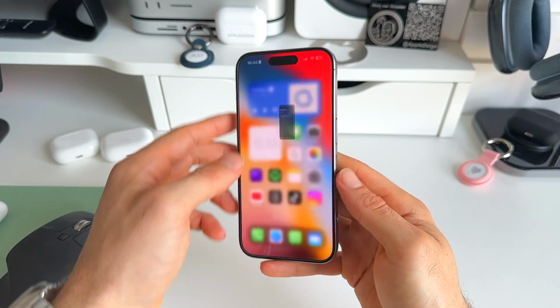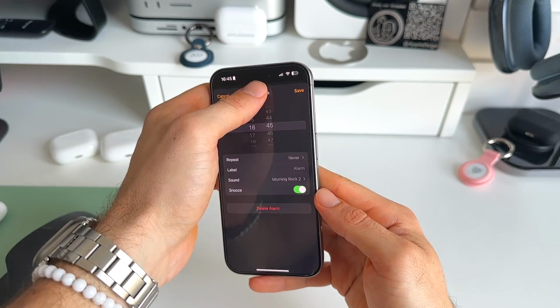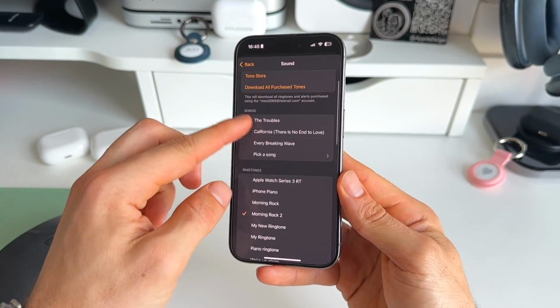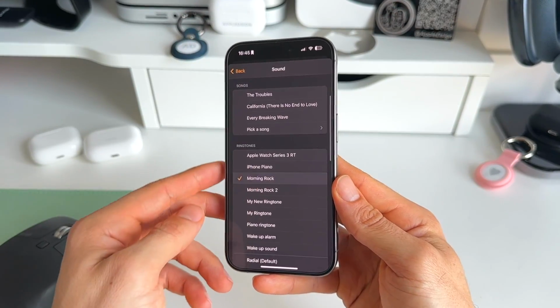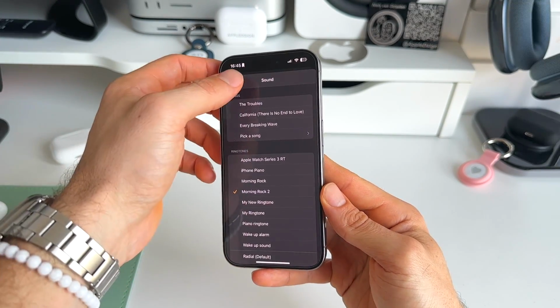And now when you put an alarm, let's go and do that. And we select that, 46 now. It's important then that you select the right sound. So in my previous video, I had Morning Rock 1. And now I changed it to Morning Rock 2.